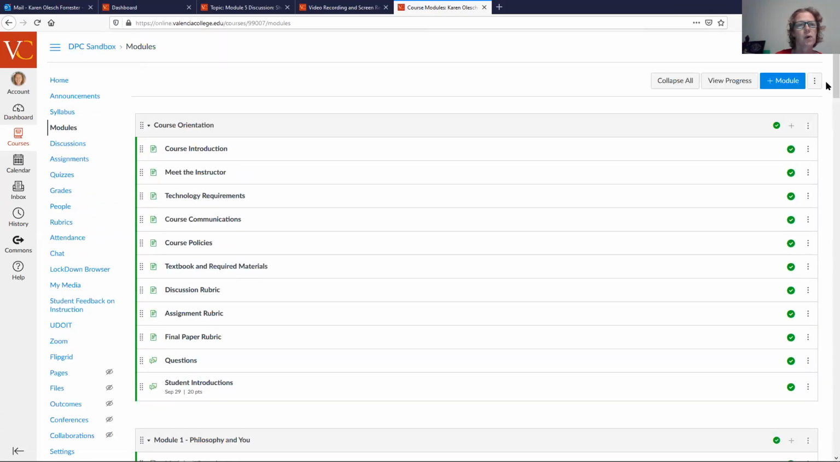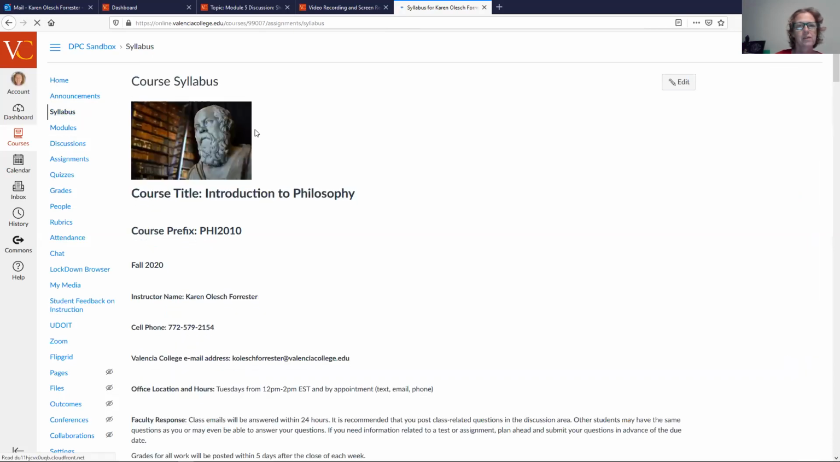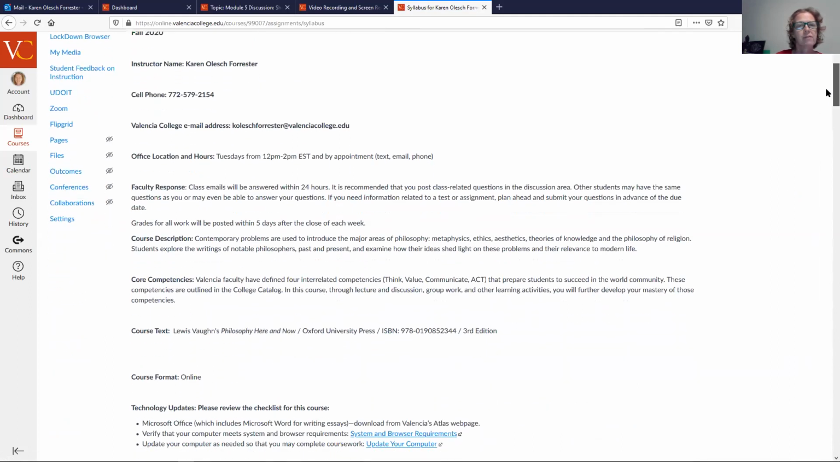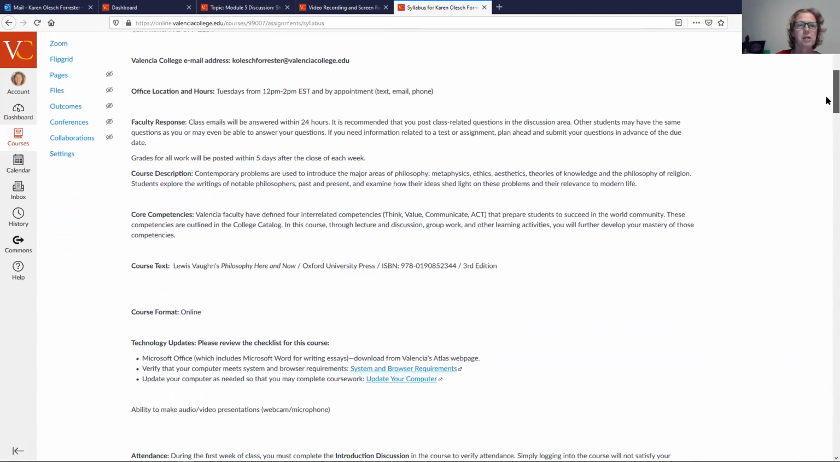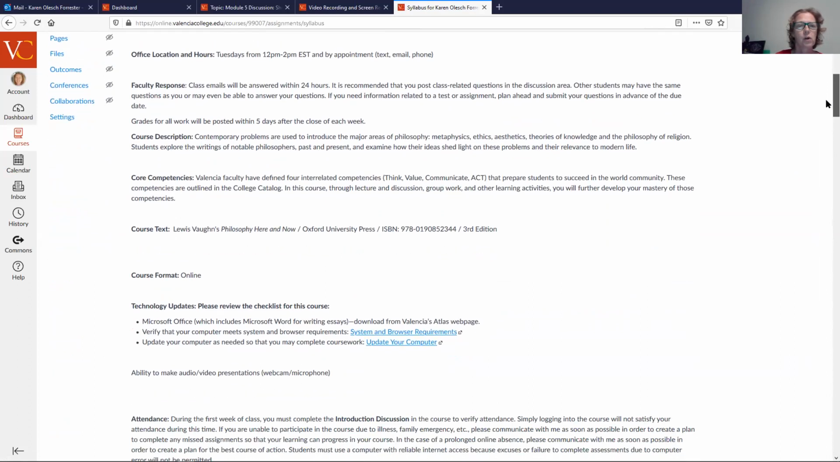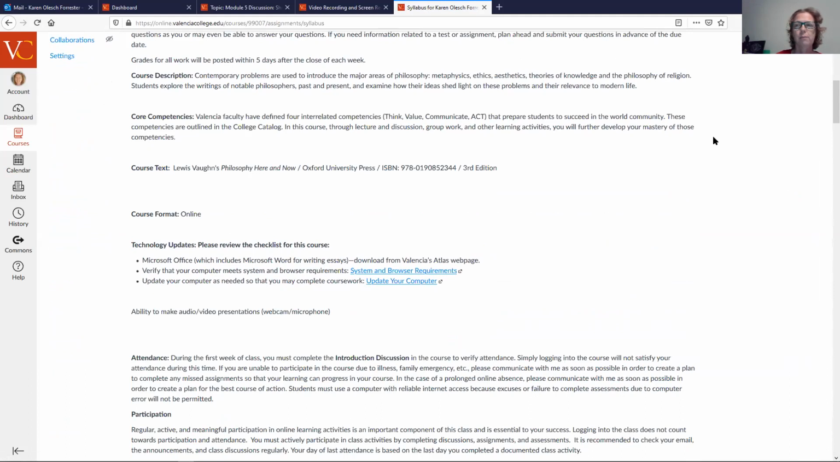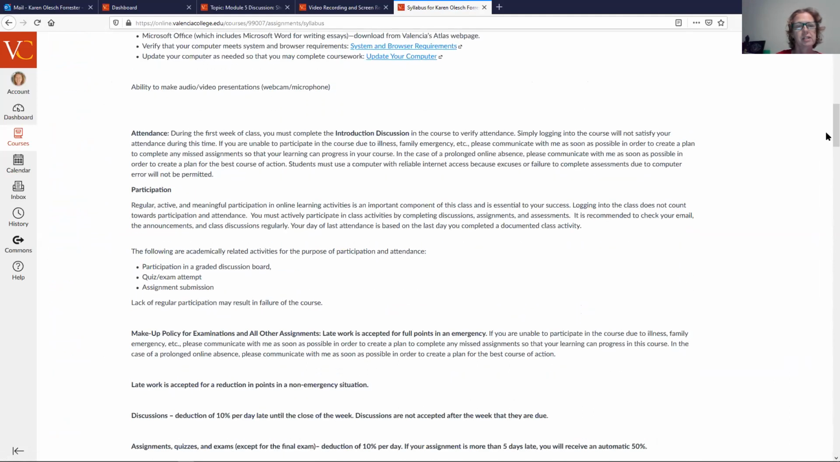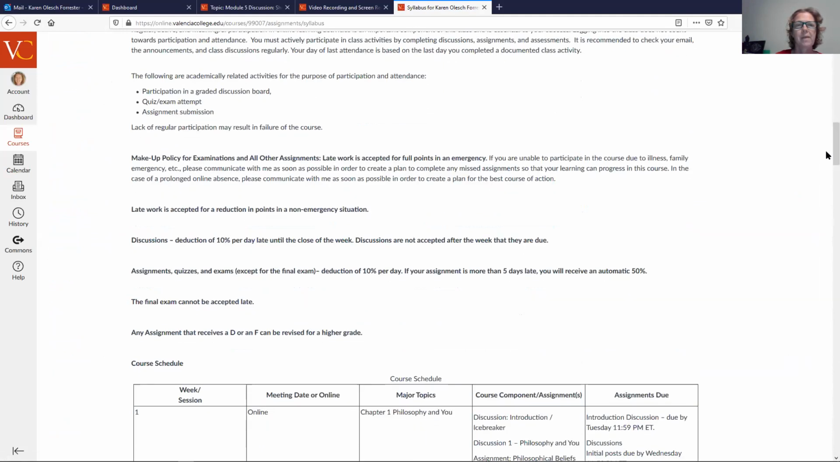Another thing that I wanted to point out is the syllabus, which is located right here above the modules section. The syllabus is embedded right here into Canvas, so you don't need to click on any additional files. And on the syllabus, you'll have information about my office hours, my faculty response, the core competencies, the text. So some of this information is a repeat of what you saw in the course orientation. The attendance policy, participation details, and then how I accept late work.